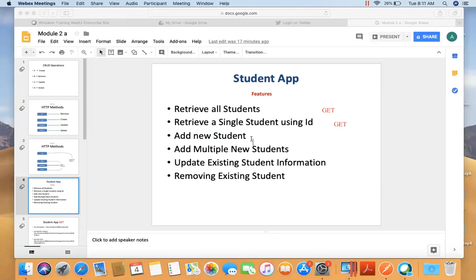Adding a new student is your POST request. Adding multiple students is again a POST HTTP method. Updating a student can be a PUT HTTP method, or it can be a PATCH HTTP method, and removing an existing student is your DELETE HTTP method.